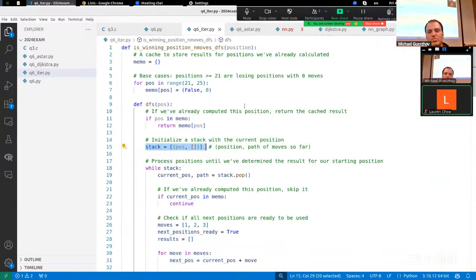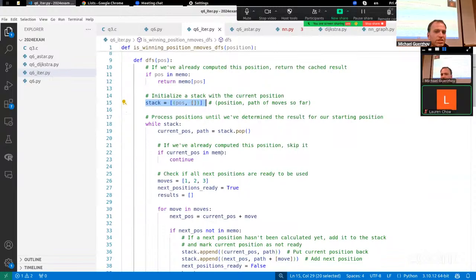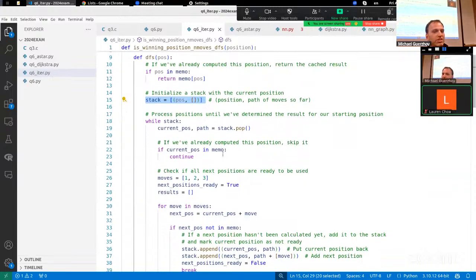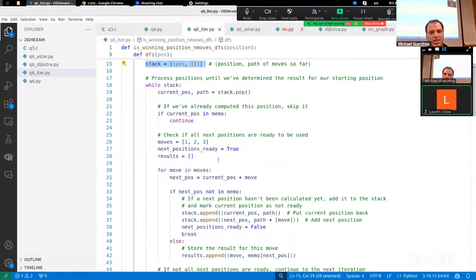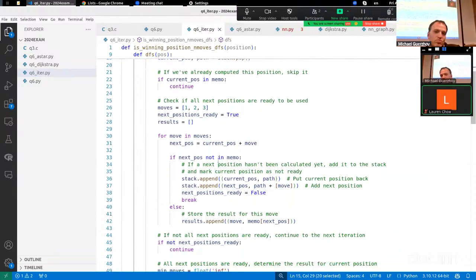So we start with this stack. And then while there is stuff to explore, meaning there's stuff in the stack, there's memoization here, which is not mandatory. This is all posted on Piazza. So what we're saying is explore: for every possible move, put the next position on the stack.